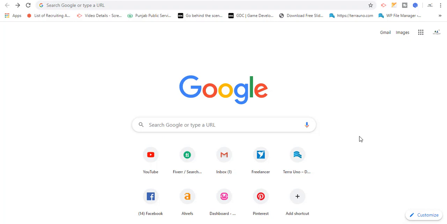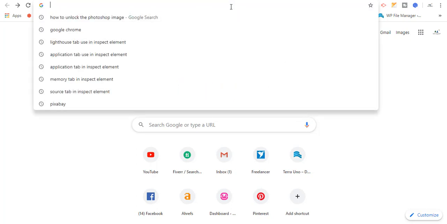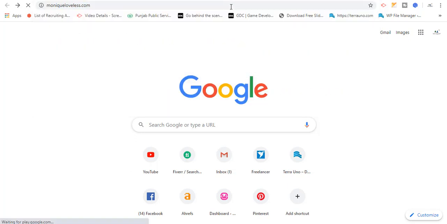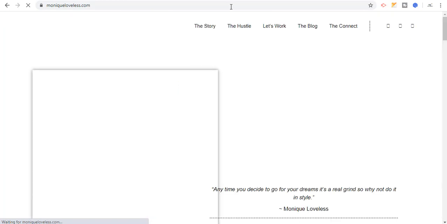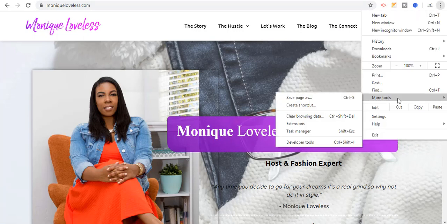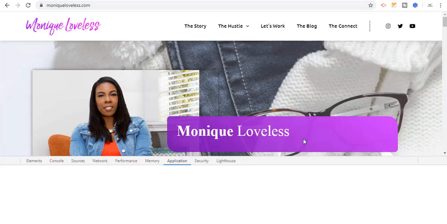First of all, let me open any website where I'm going to test the tabs of inspect element. I'm going to open a website named Monique Novelettes. Let it open first. And move towards the developer tools: more tools, and developer tools.